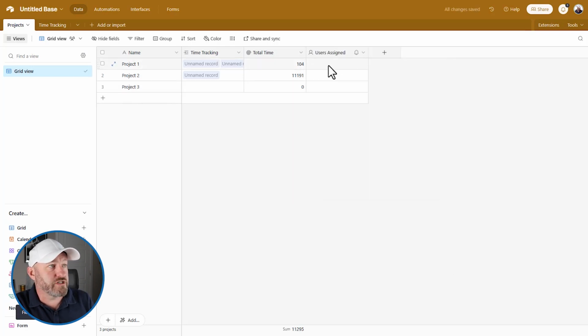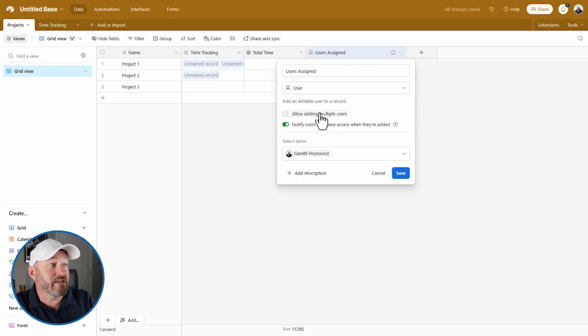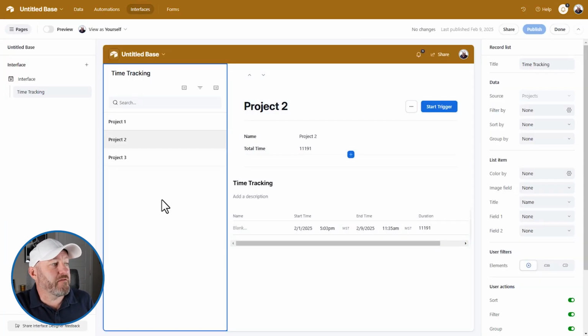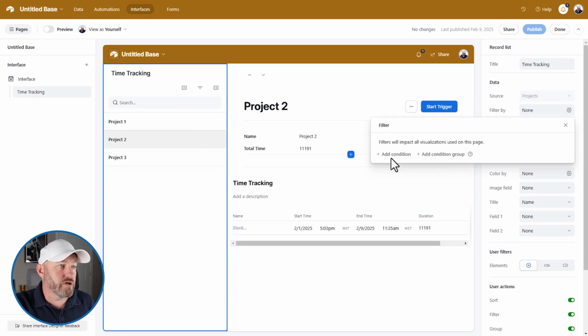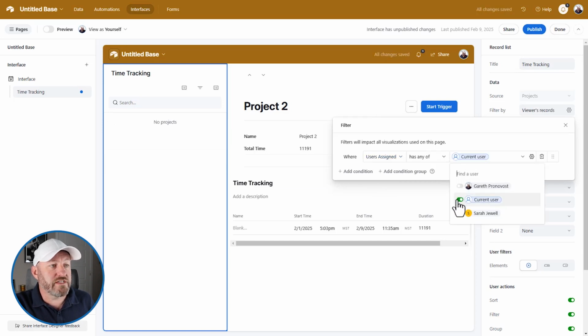Right now, I've set a default option to be for me, but let's say in this particular case, it was me. In another case, it was Sarah. And if we brought in users assigned and allowed multiple users, we could actually bring multiple different users into the same project and make them responsible for it. Now, in our interfaces, we can set up a filtering rule that says only people who are assigned to the project can see that project. Right here, we would go into the filter on the project. I've selected projects from the dropdown. I've gone into the filter, and I'm going to say the users assigned has to be the currently logged in user.